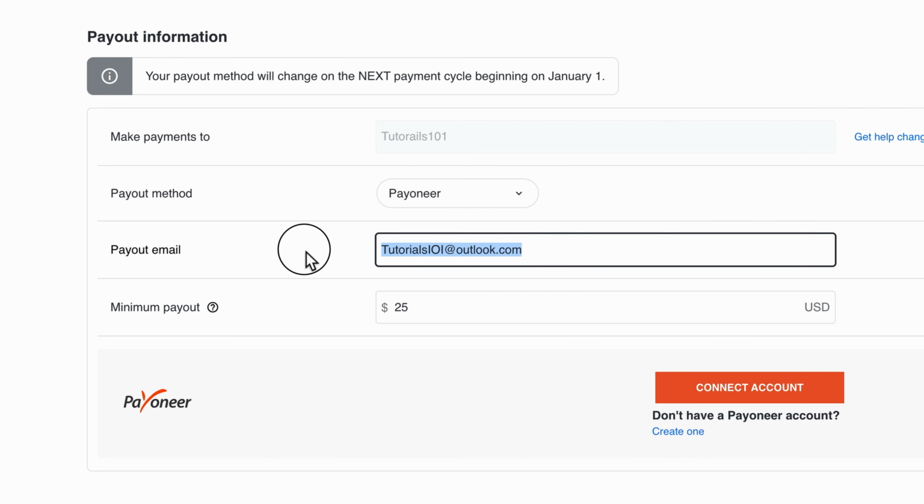For the payout email field, leave it as is. Only change this if you're selecting PayPal. Then enter your PayPal email.